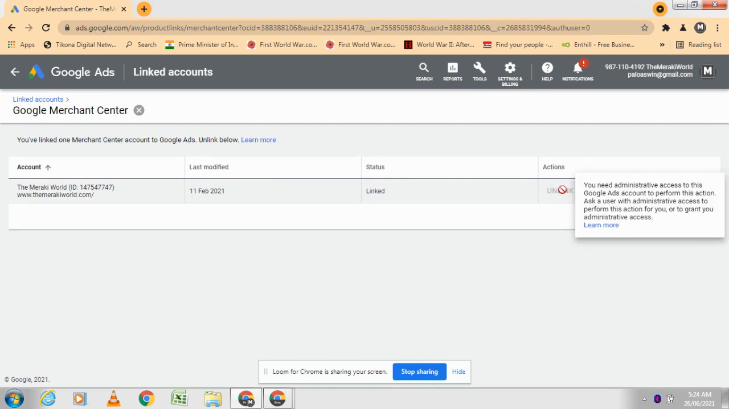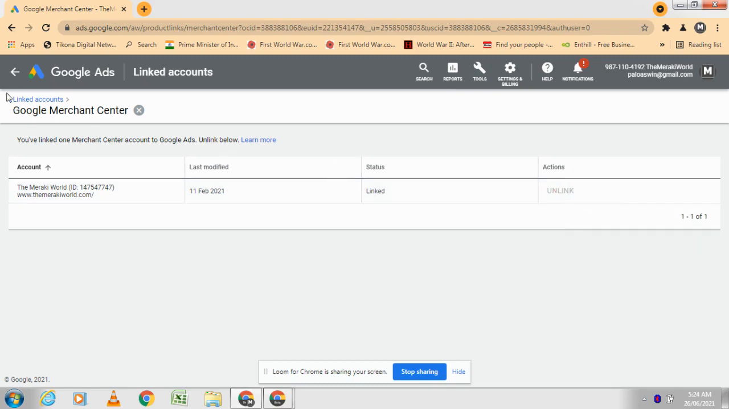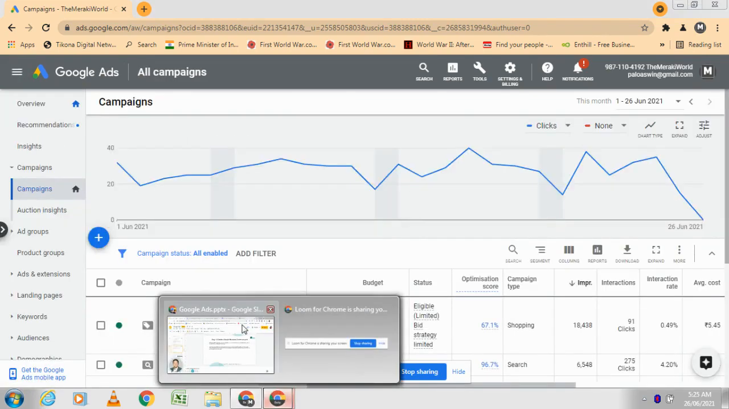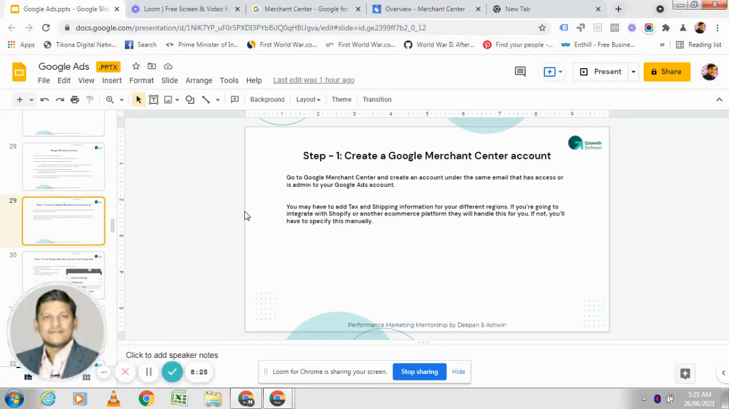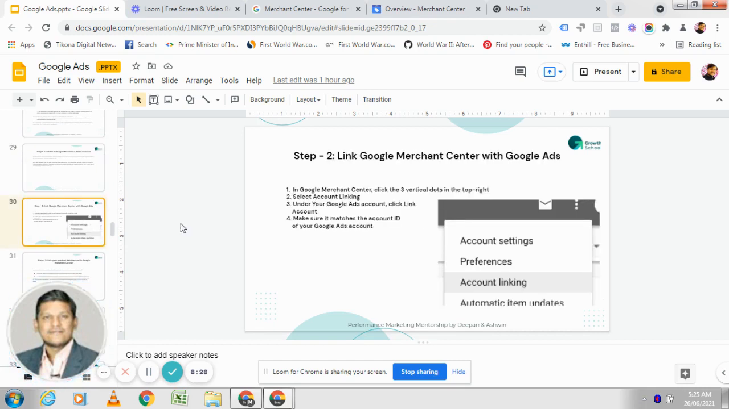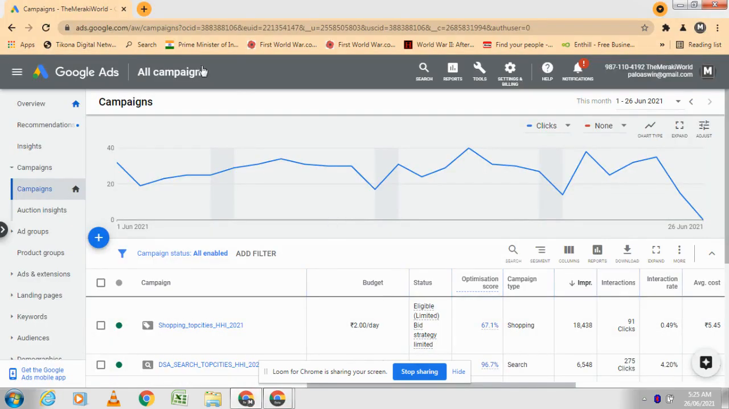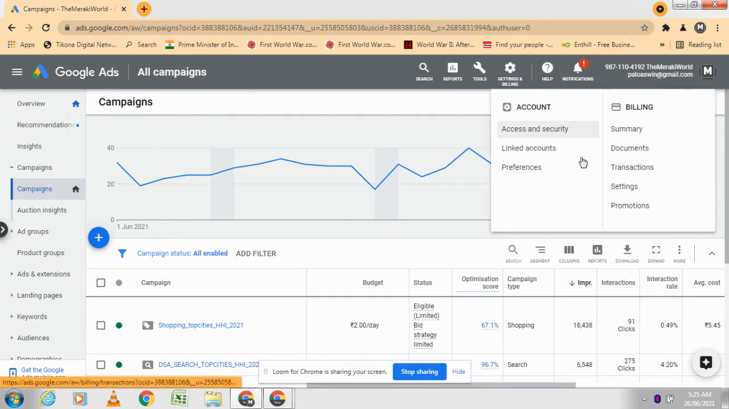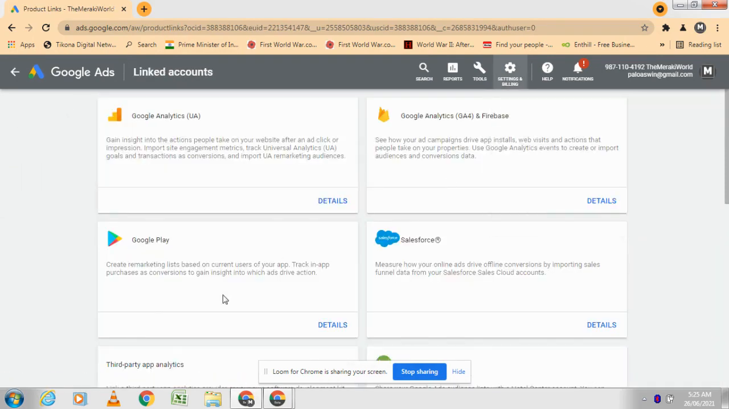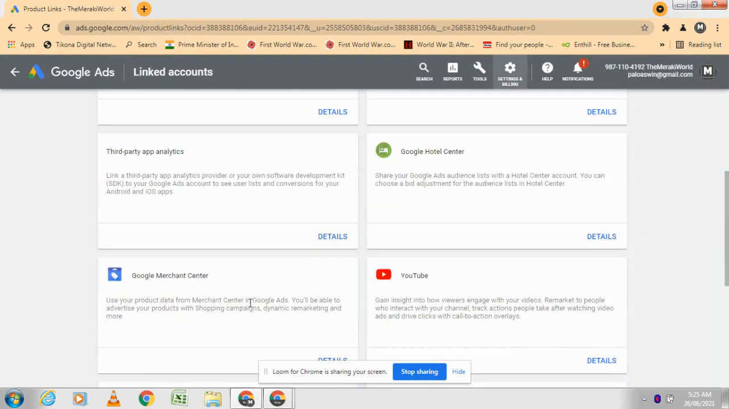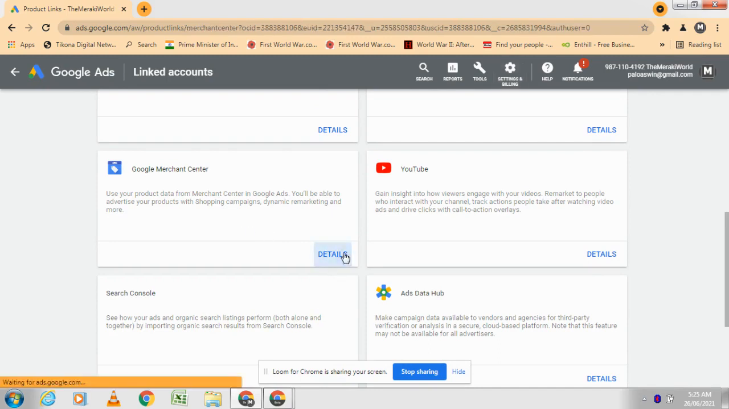If I would have been the admin, I could have unlinked this. Okay. Now let's go back to this one. Once you do that, if it is not linked, then you can simply link it just by clicking that account. How you do it for Merchant Center?